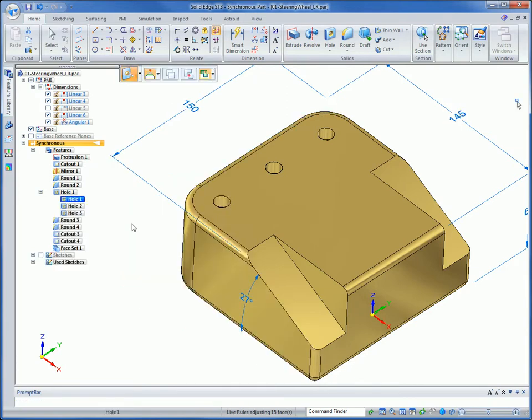But now let's say I'm going to say, well, this is a symmetric part. It was symmetric when I started. I want it to remain symmetric. And notice that I'm always hitting escape before I come down here and change any live rules. That's so, as I'm moving my cursor down in this direction, the part doesn't fail because I'm doing a move that it can't do.